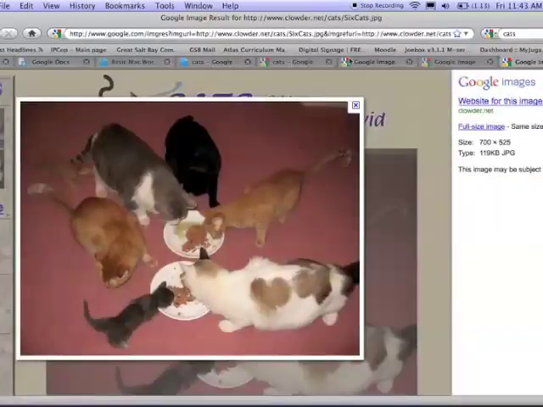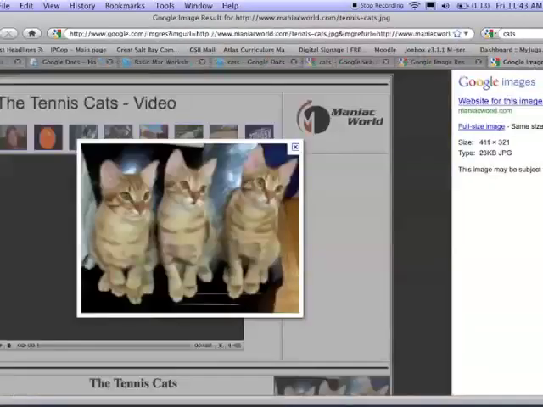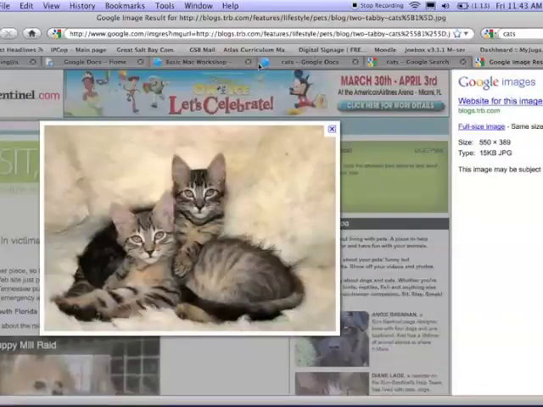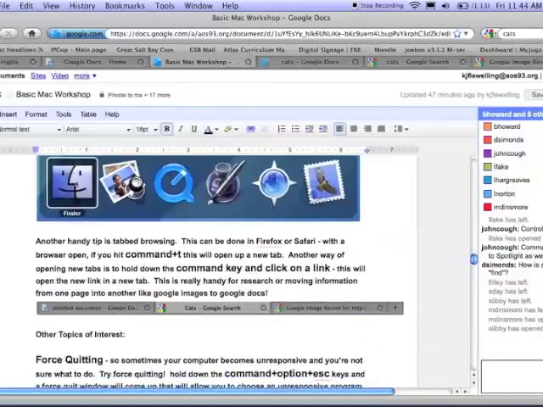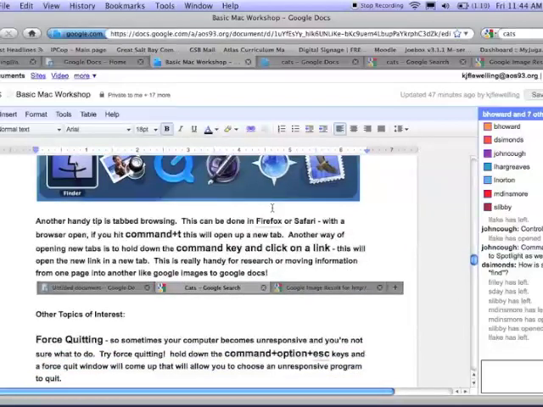All right, let me see what other quick little tidbits I can get out there. Command is a big key when it comes to keyboard shortcuts. If you hold down the Command key and you click on a link, it opens up a new tab. Hold down the Command key and press C, it'll copy something that's highlighted.